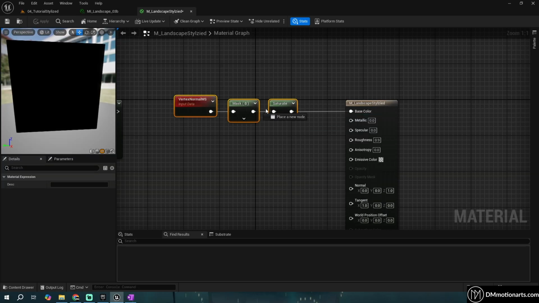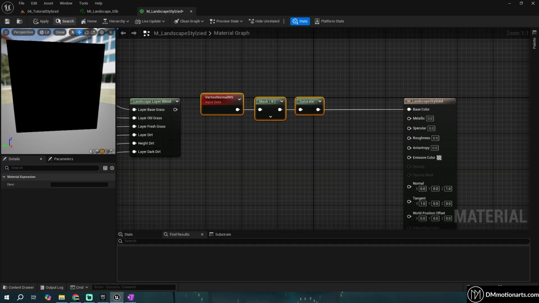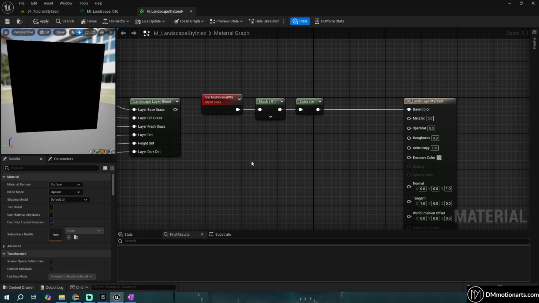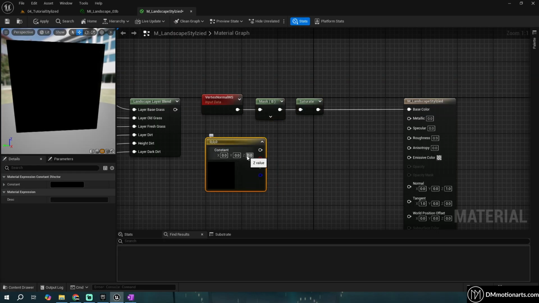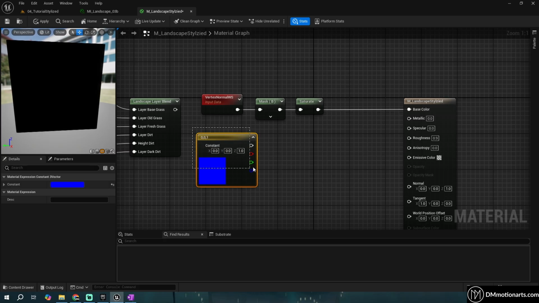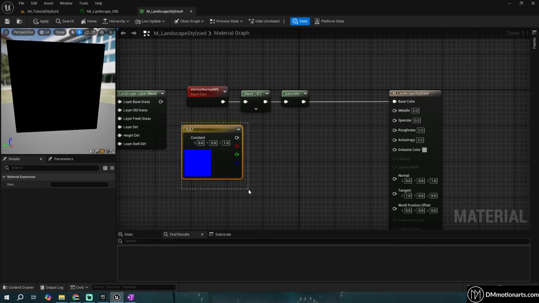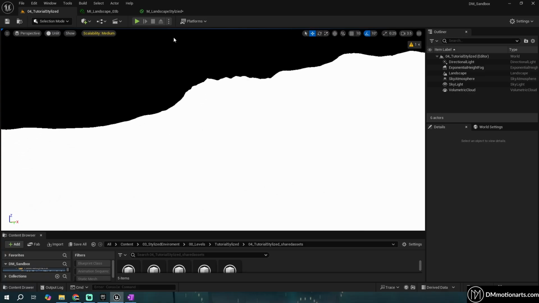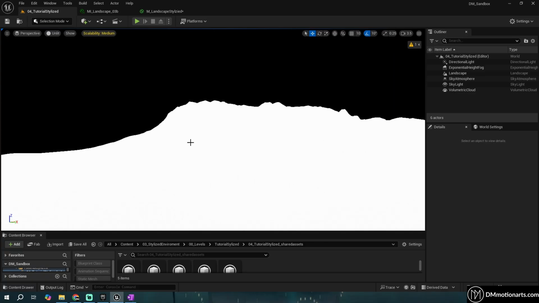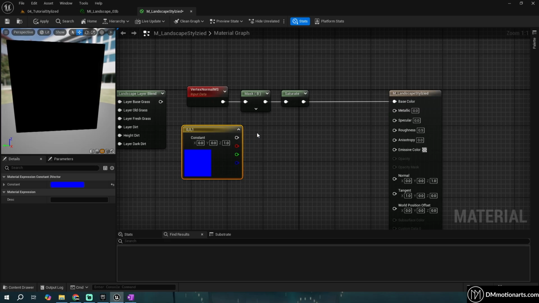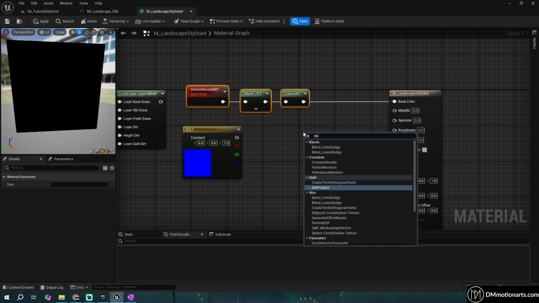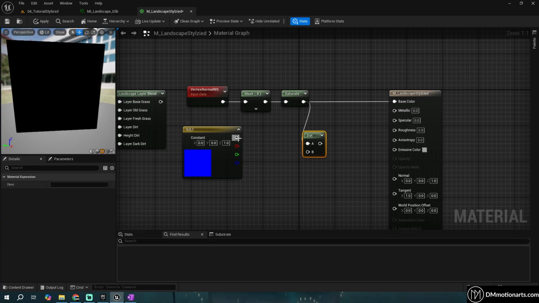So right now we are getting data of where this is facing, right? Now if I add a constant 3 vector and make it 0, 0, 1, which is basically completely up, right? We can compare this value with 0, 0, 1, which is perfectly up, because the z-axis is up. And the way we can do that is by using a dot product. Let's add this around here like this.